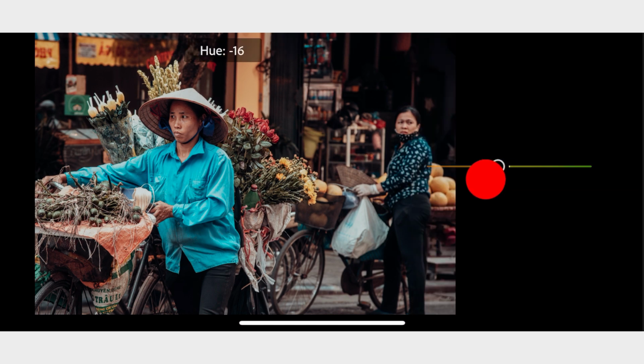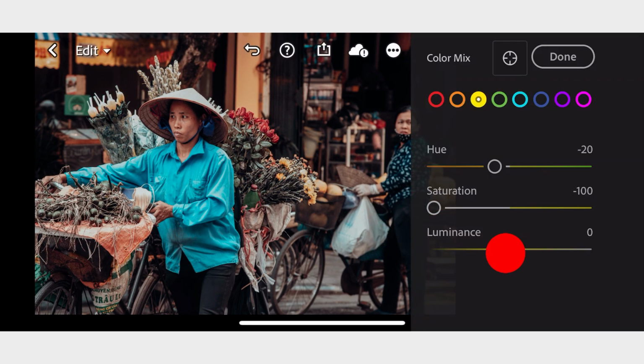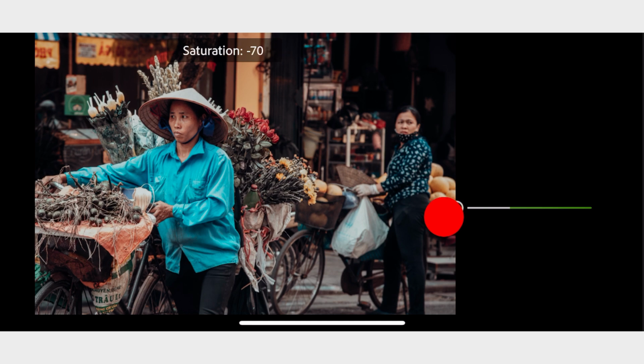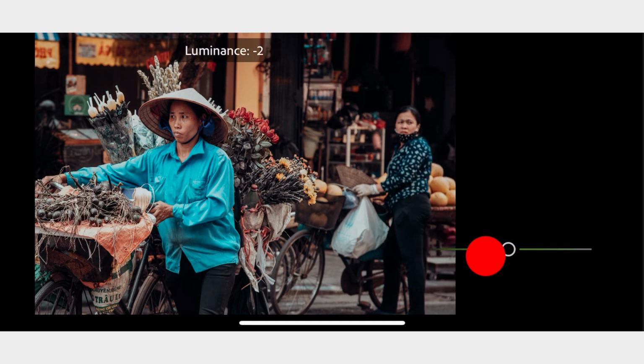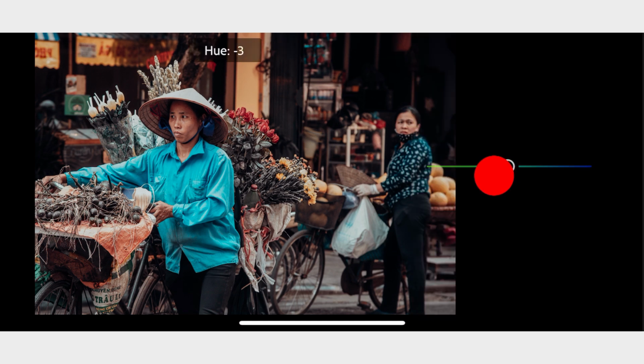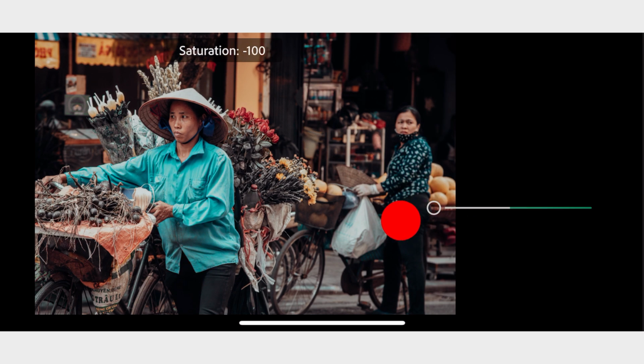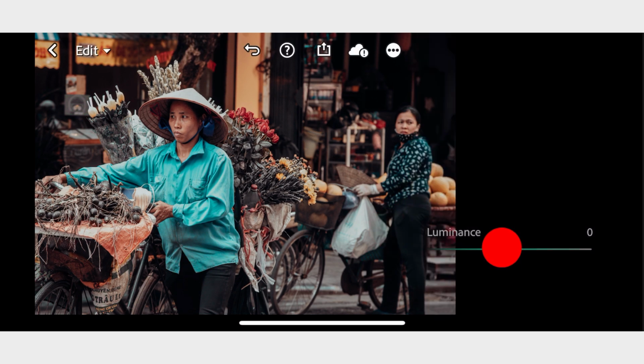In yellow, adjust the hue to -20. Saturation to -100. And luminance to -3. In green, adjust the hue to -100. Saturation to -100. And luminance to -5. In aqua, adjust the hue to -45. Saturation to -100. And luminance to +11.